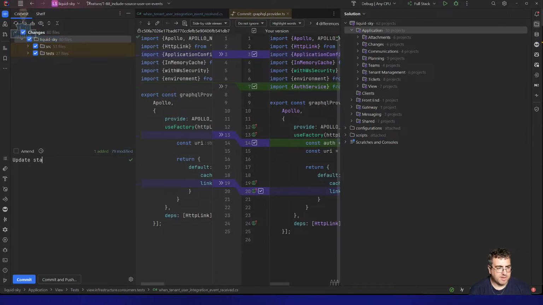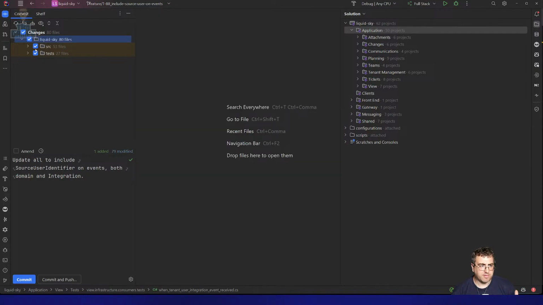Update stack, update all to include source user identifier on events, main and integration. Because ultimately, what I'd like to have said is when I go and inject something into the table, it carries with it the context of who's doing that thing. So I don't have to pass this down the line and pass this around. It'd be nice to have said, okay, well, I know who's executing the outbox insert, so therefore capture that identifier. But I don't have that available, and I don't think it is possible using the AOP stuff.